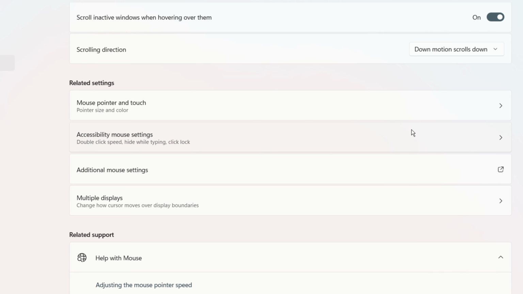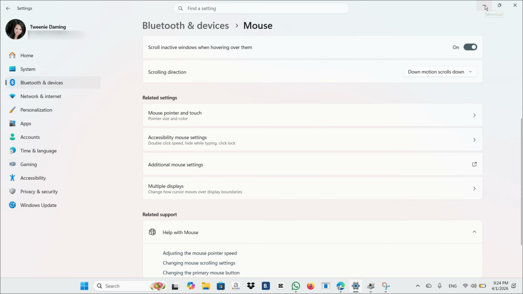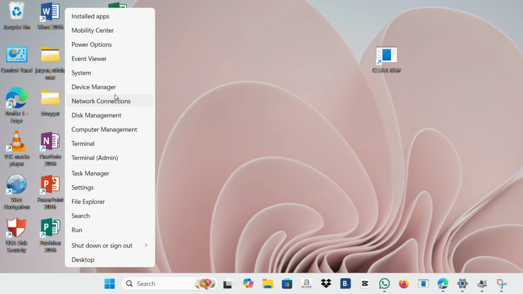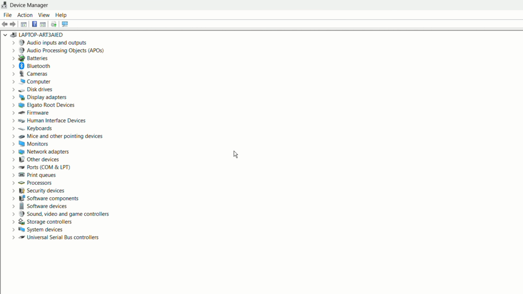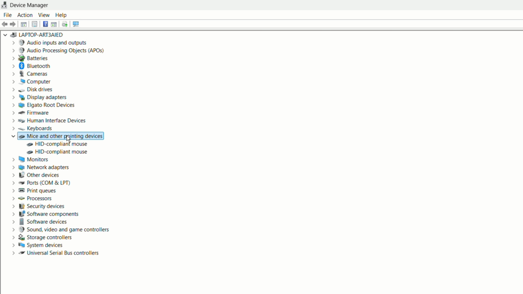If the issues continue, you can try reinstalling the mouse driver. So to do that, right-click on the Start button, go to Device Manager. Now once you're in here, expand the section called Mice and Other Pointing Devices. Double-click to expand it. Right-click on your mouse and select Uninstall Device.